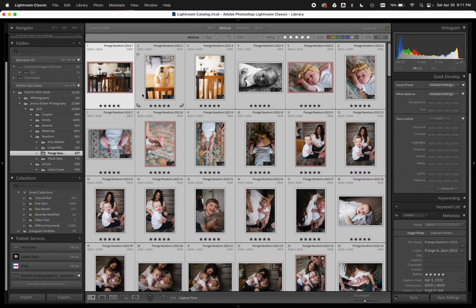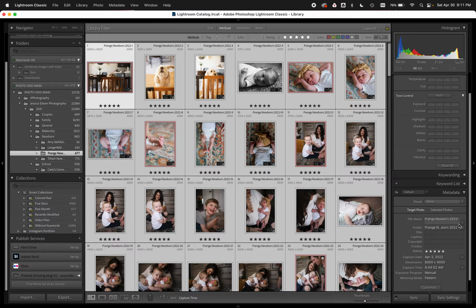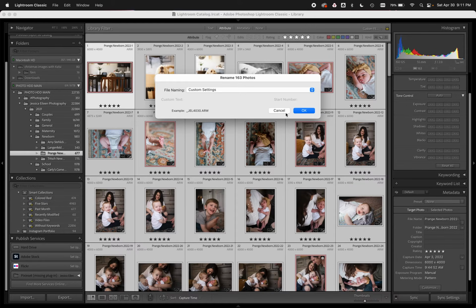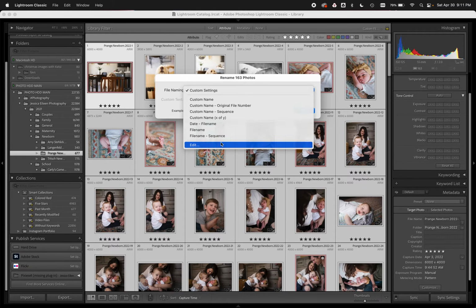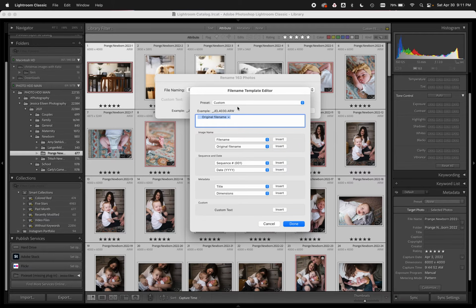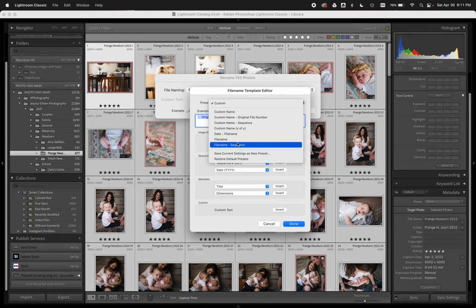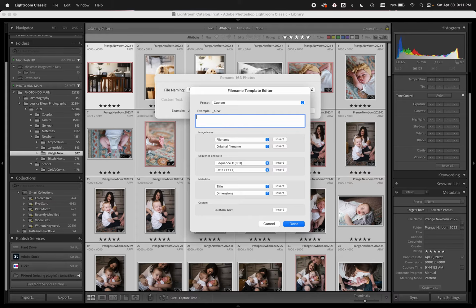So real quick, before we export, like I talked about earlier, I like to rename my files and move them into a new folder. So I'm going to select all my files. I'm going to go over to the right-hand side, and edit the file name. So you might have a preset put together, or you can make a preset for how you want to name your files.